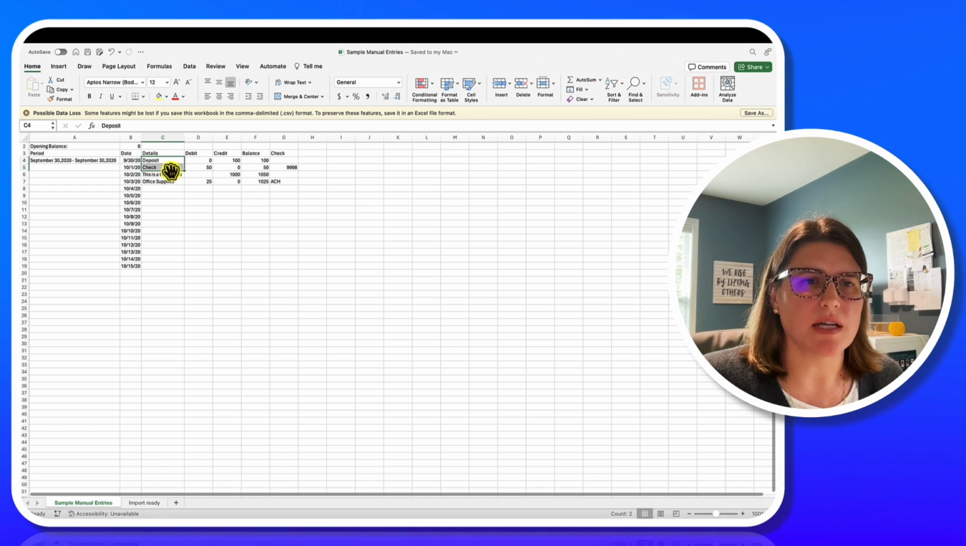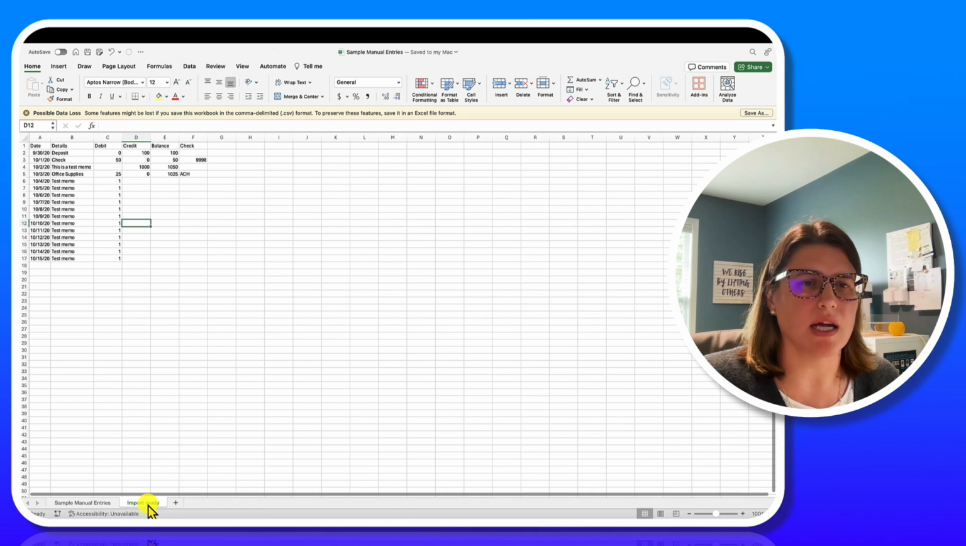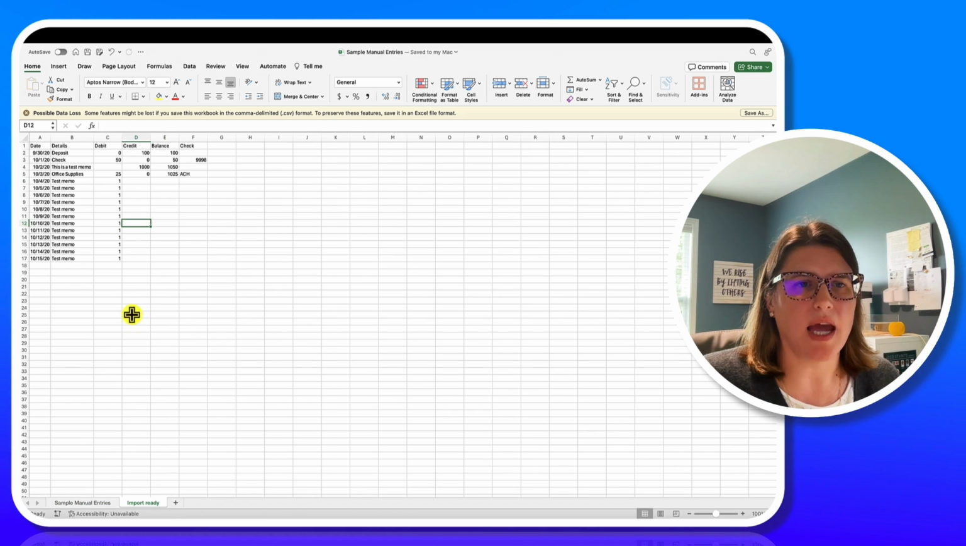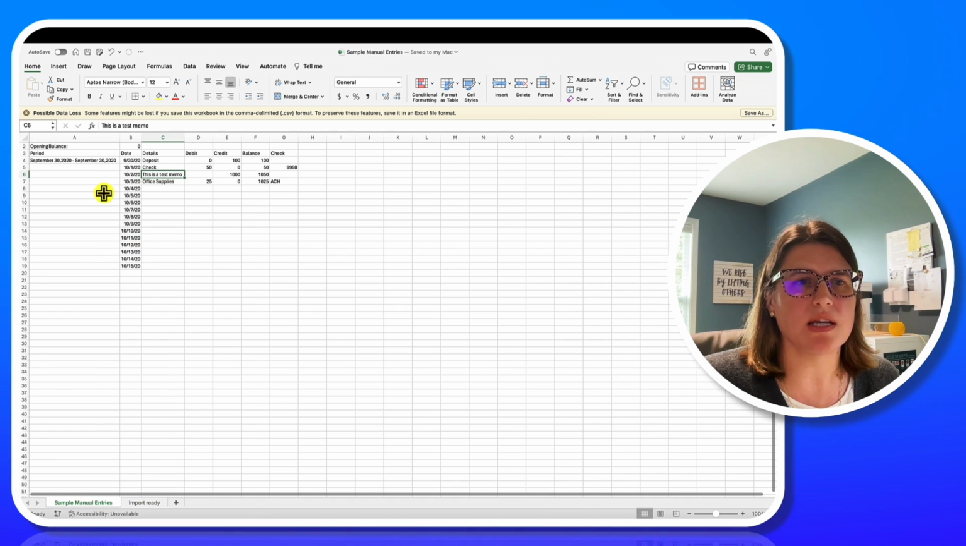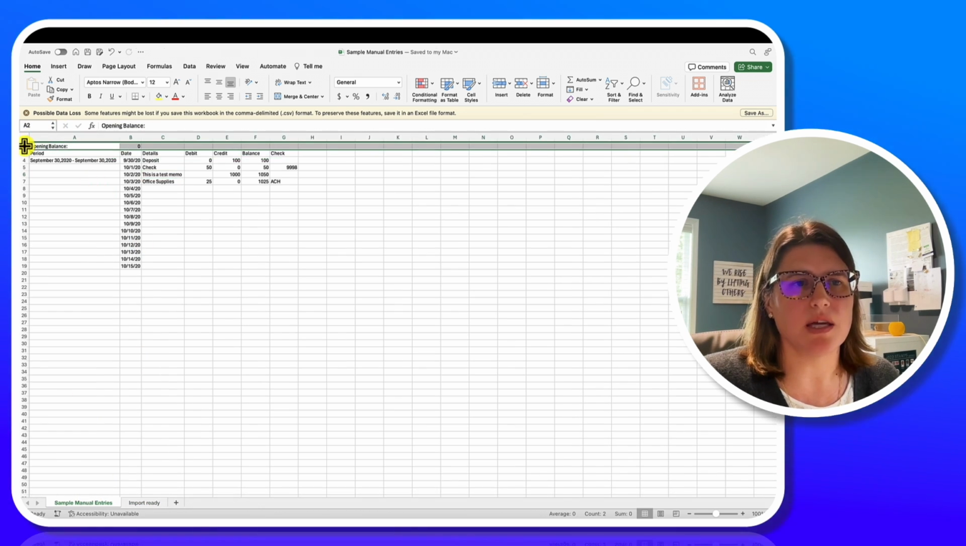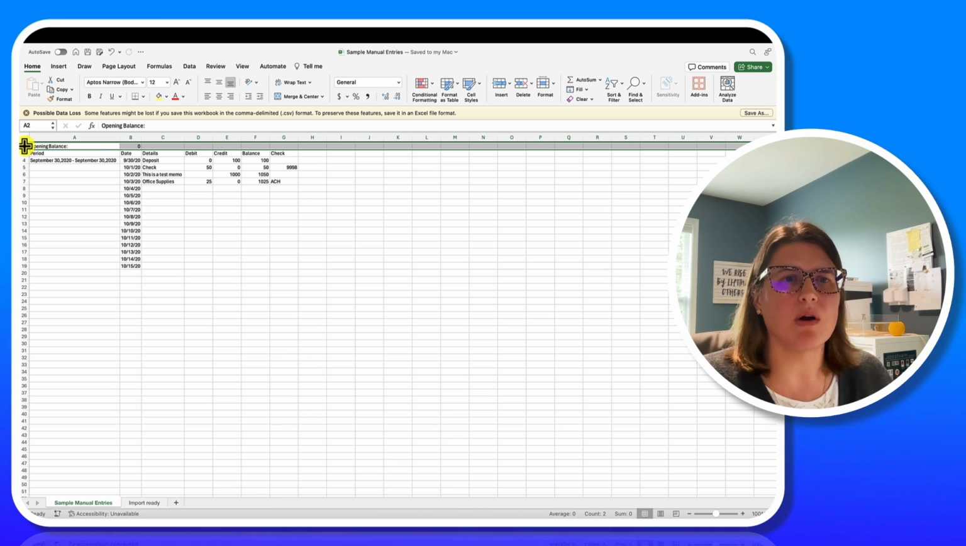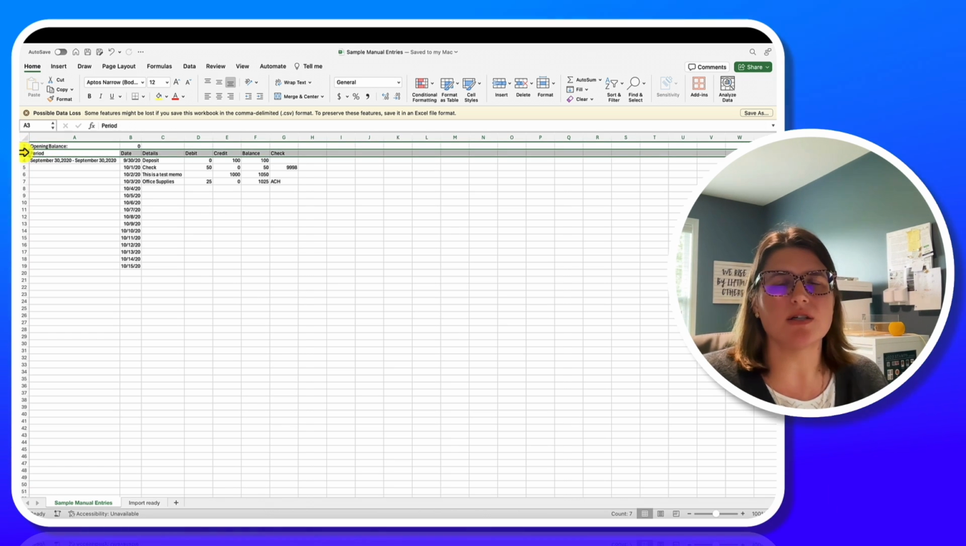I brought in some extra memos because I want to do a test while we're at it. I made a tab for import ready, and I took away the 2 header rows, or I took away the empty row here, because we don't need that. What we want is our header row, which is your translation row.